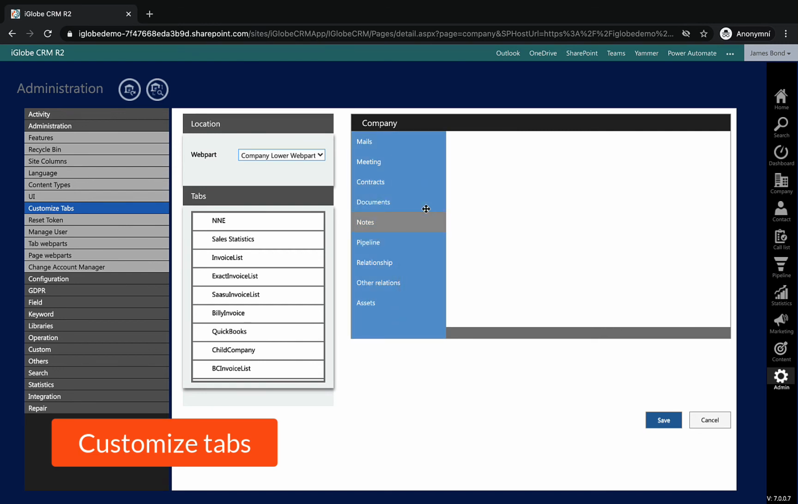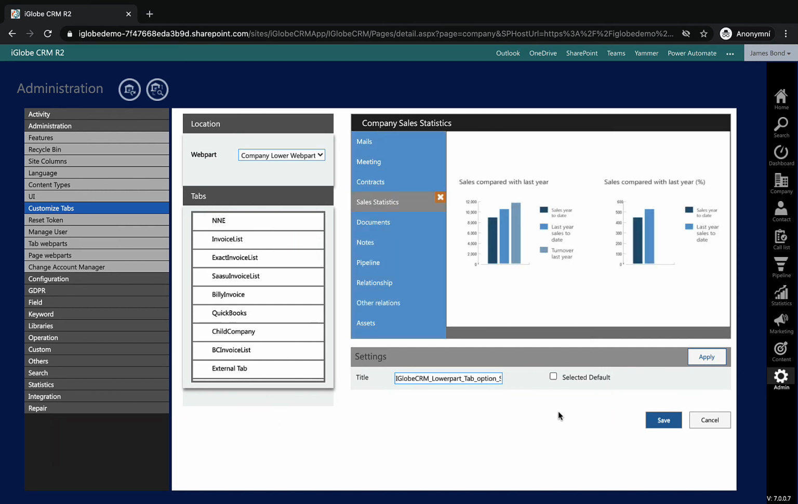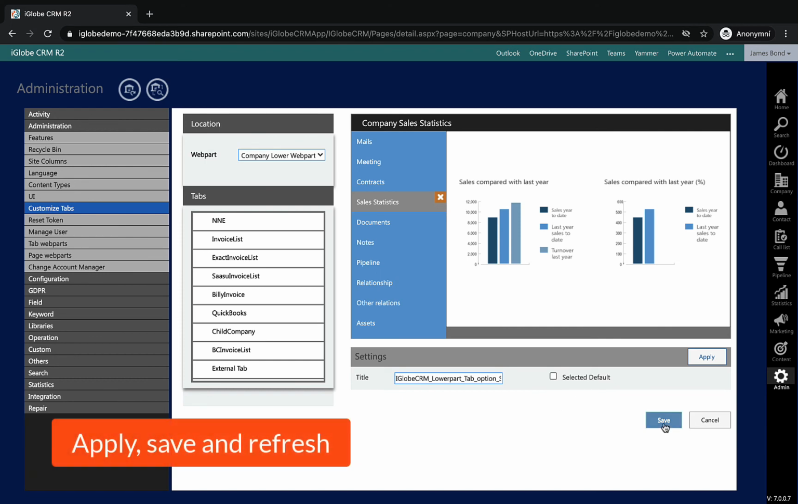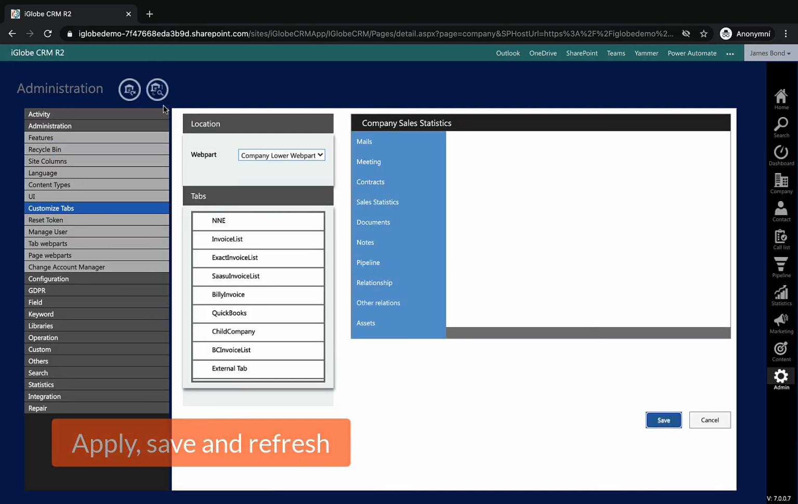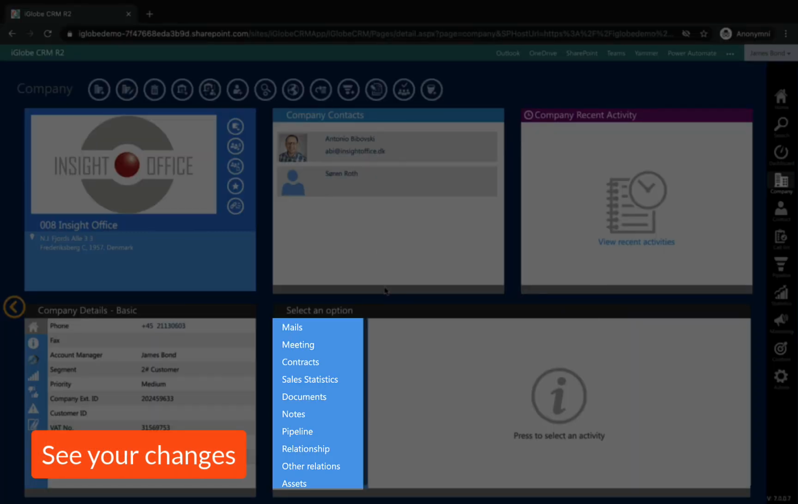In case you want to add a new tab from the Tabs window, you can drag and drop it to the Company tabs. Then click on Apply and Save, and you are ready to use it. Now you will see the tab in your tabs list.